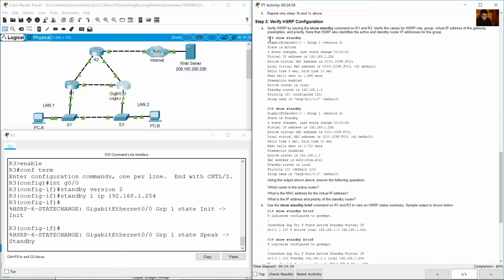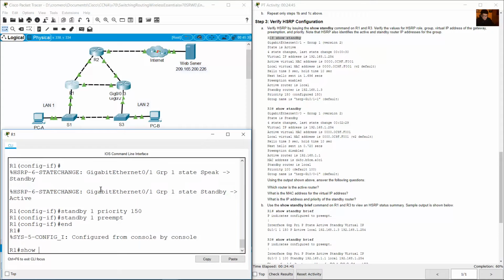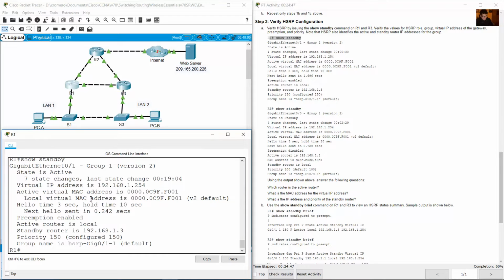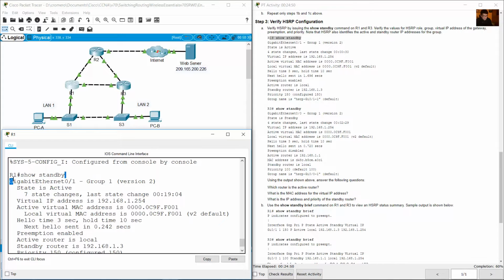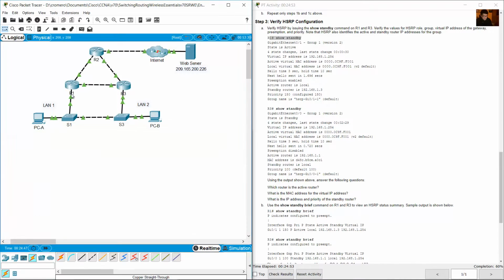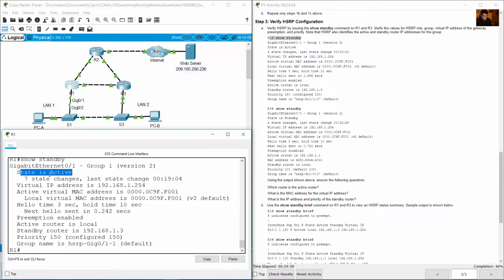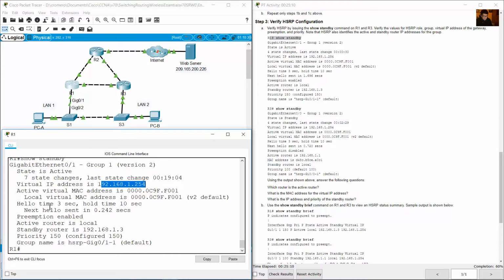Verify. Go to R1 and show standby. Okay, show standby, Gigabit 0/1. The router is active on group 1, version 2. Virtual IP address 192.168.1.254. Active virtual MAC address, this MAC address 0000.0C9F.F001.